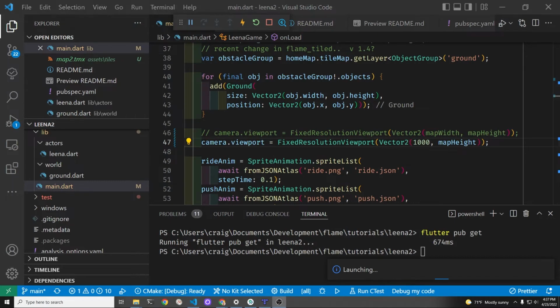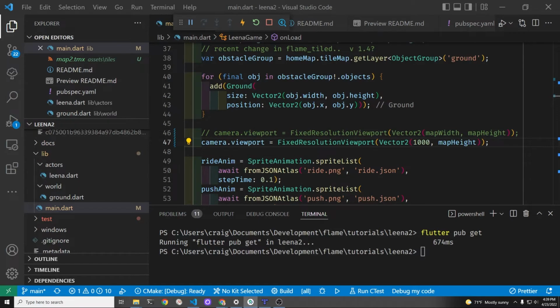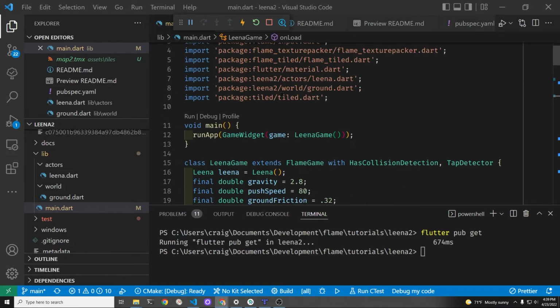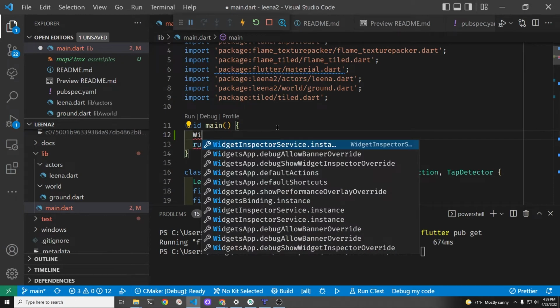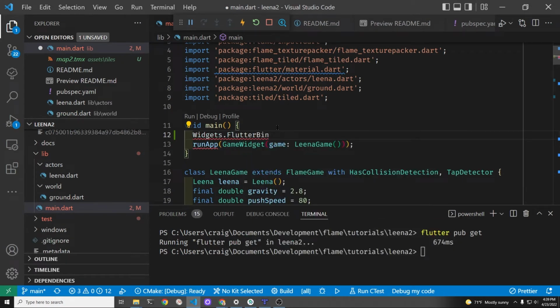So let's run this thing and see how it looks. This is a Pixel 4a emulator, and it's not looking too good because it didn't flip over into landscape mode, and it's not in full screen, so there's some other stuff on the screen.